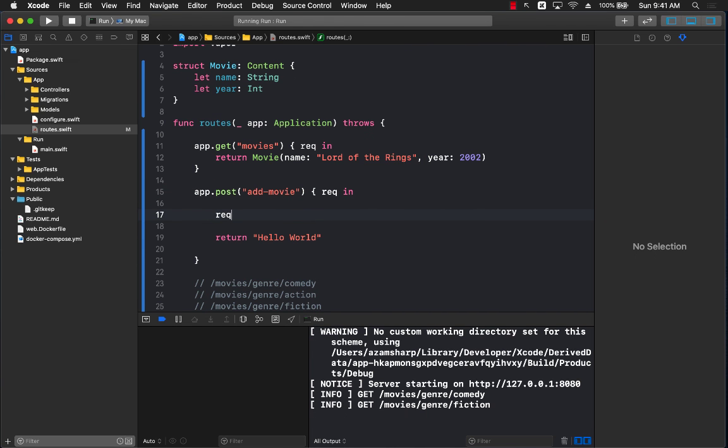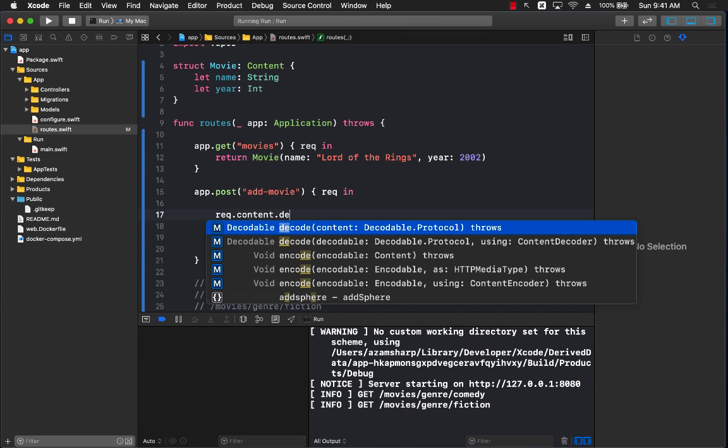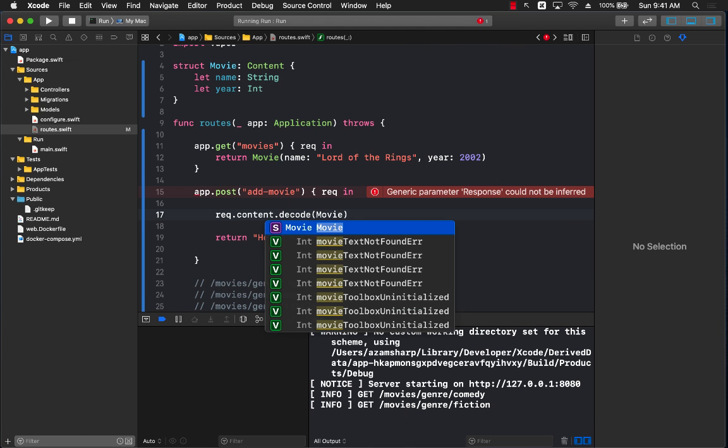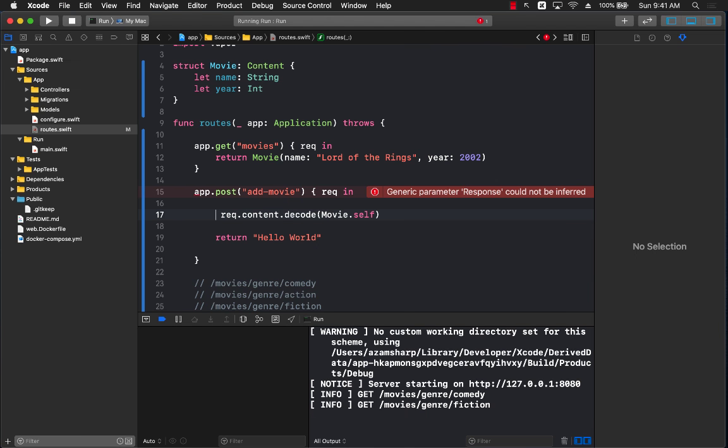And now we can say request.content.decode. The content over here means the content the person is sending, which in this case will be the body of the request. And decode means we are decoding it to a certain structure which can be decoded to. So I'm going to pass in movie.self, and this is going to give me a movie. Now the request.content.decode can actually blow up, so make sure that you're calling it with optional. And we can actually just go ahead and return the movie. So let's go ahead and return the movie.